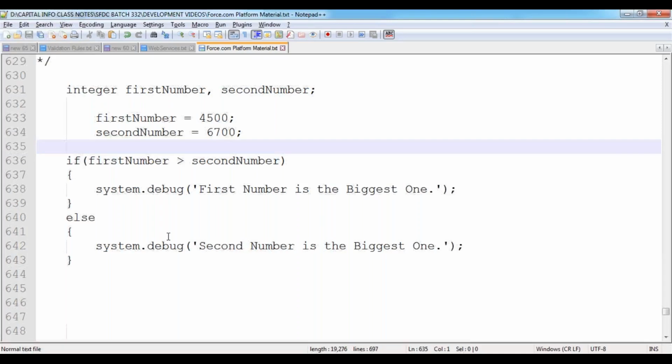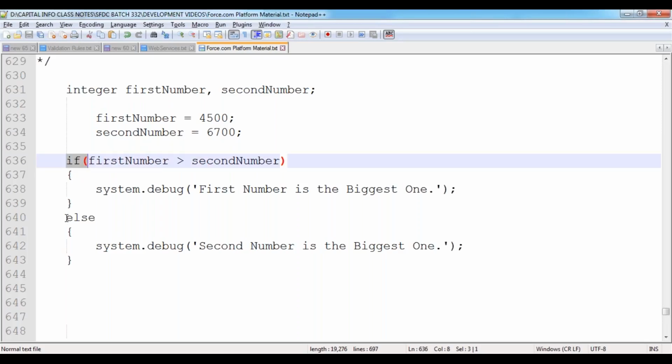Okay. Because in else we cannot place any condition, right? Sorry. After if we can place one condition, right? Same as well in else, after that we cannot place any condition, right? Yes, this is the if condition and this is the else.